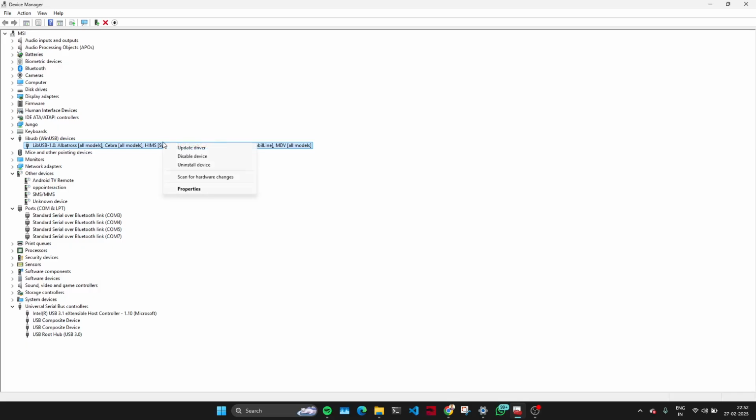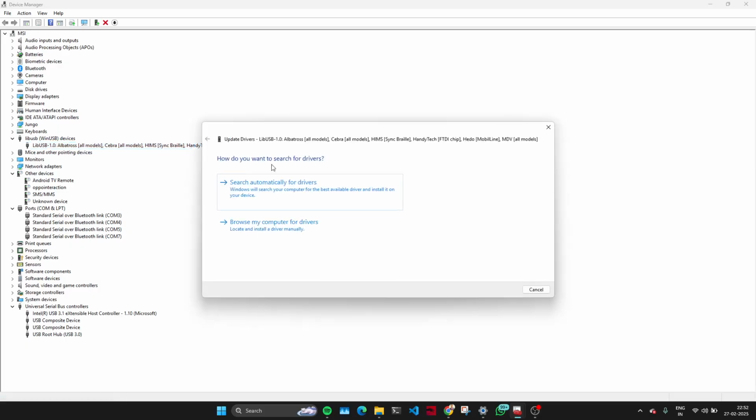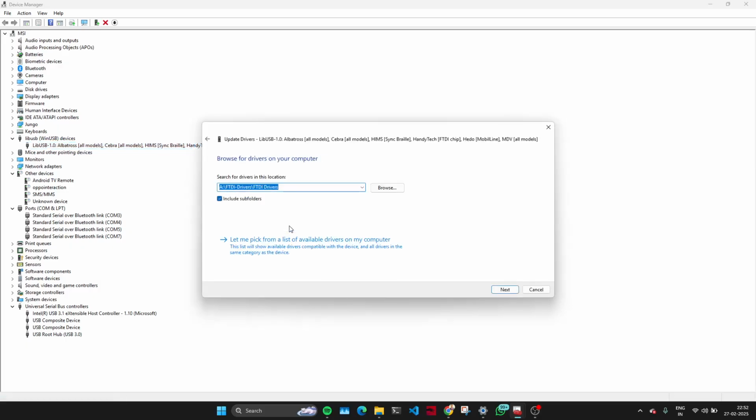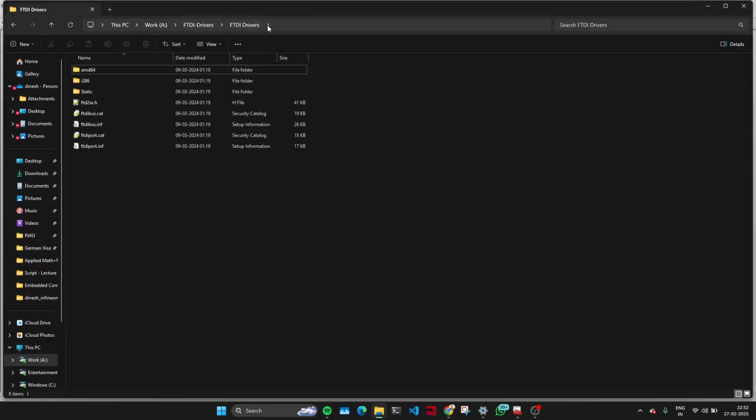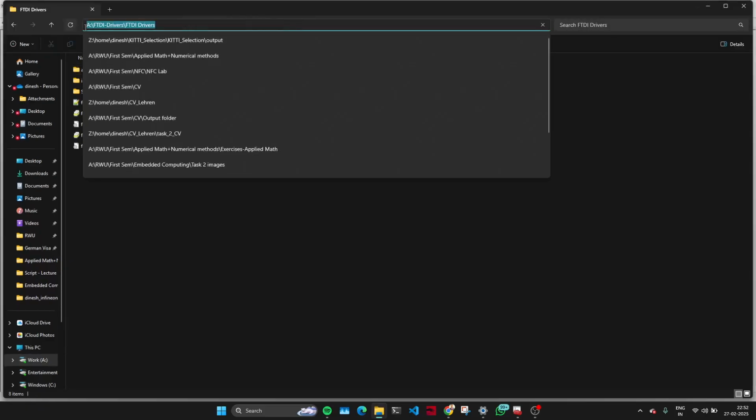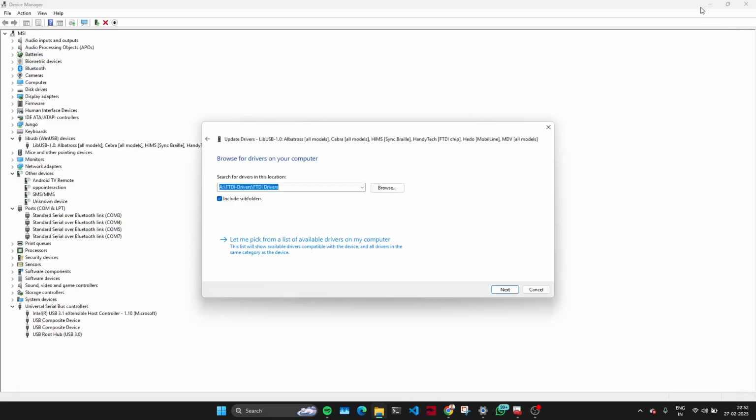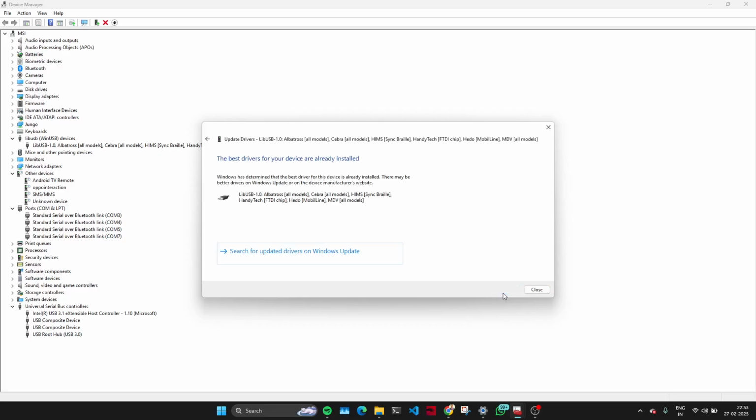Now, out here, what you need to do is, when you have this USB, just go to update driver, and then browse my computer for drivers. I go to this part, where this is located. It's in FTDI drivers, and next. So before going next, you can go here, because if you go next, it would basically tell you this.